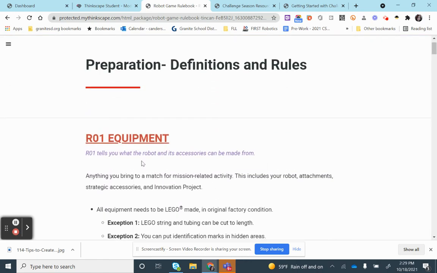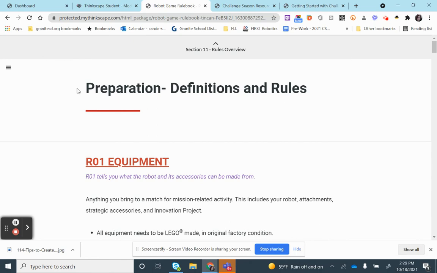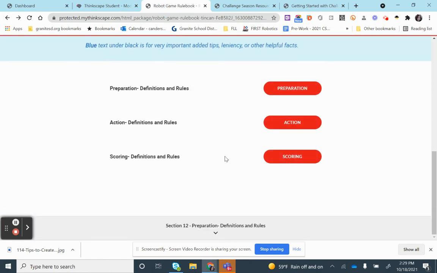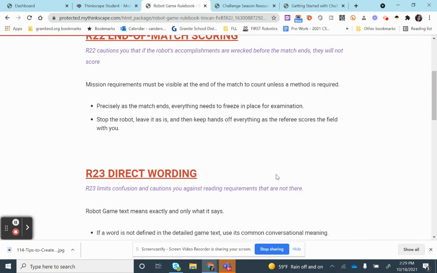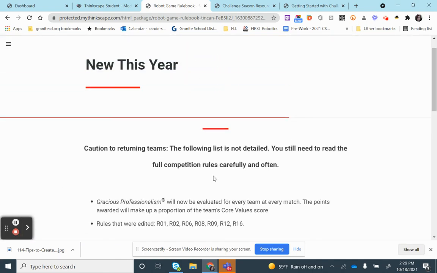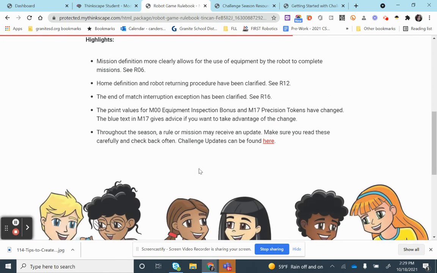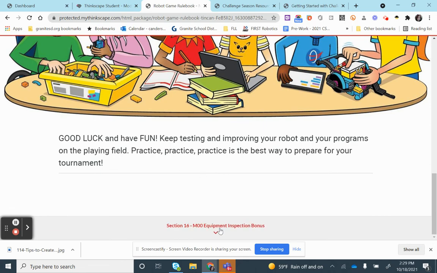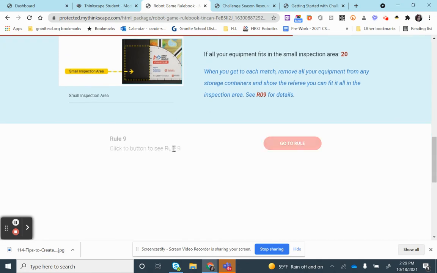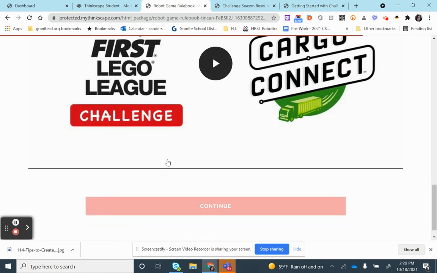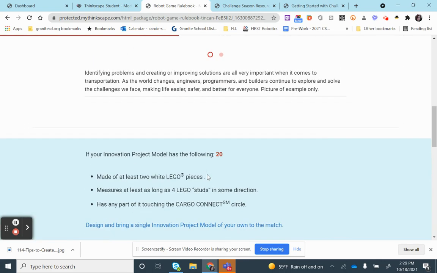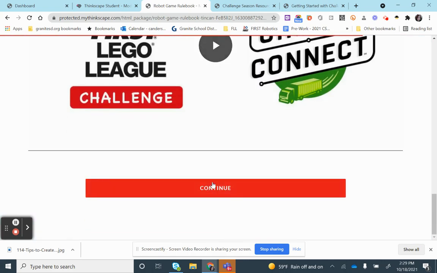And when you're in scoring, I should go back up here a little bit. Let me go back. In scoring, I believe that you will see the score sheets. Maybe not. Anyway, this is information that you and your kids will want to look at. Bonus points for the inspection, stuff like that. So these pages will be really helpful to you guys as you are working with your kids.